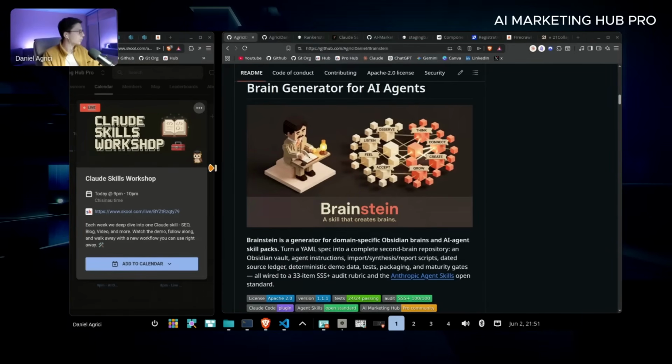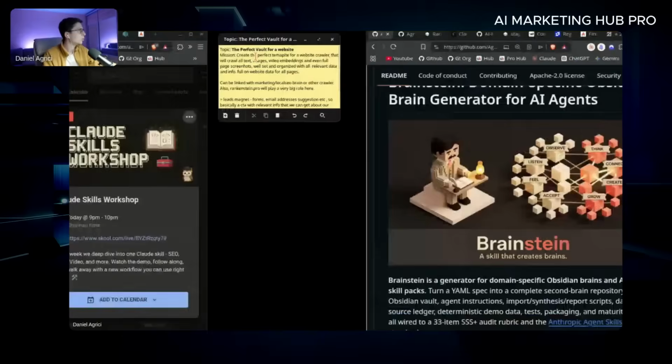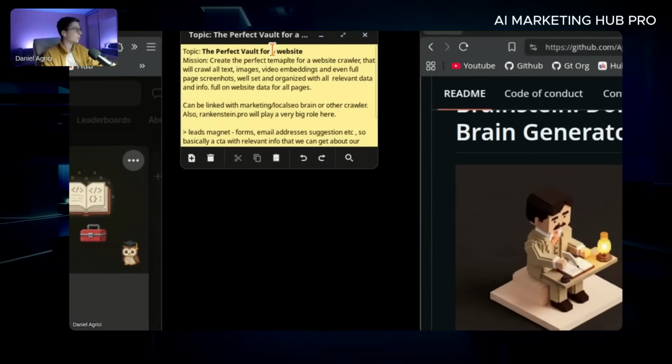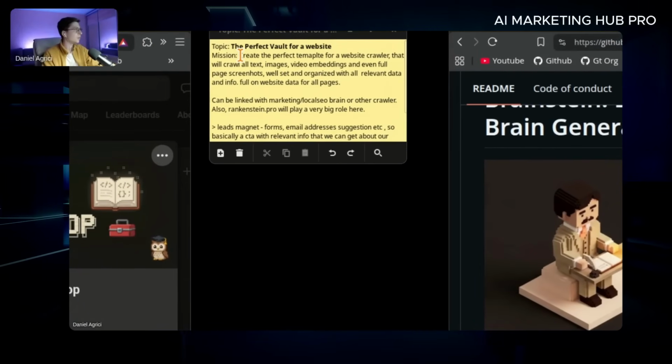Yeah. Going back here, I had a note. So the idea for the current session, by the way, James, is that we build the perfect vault for a website. So basically a website brain that will contain everything.